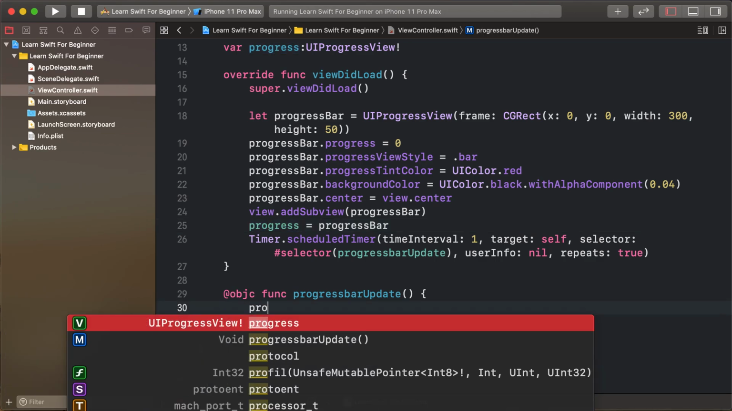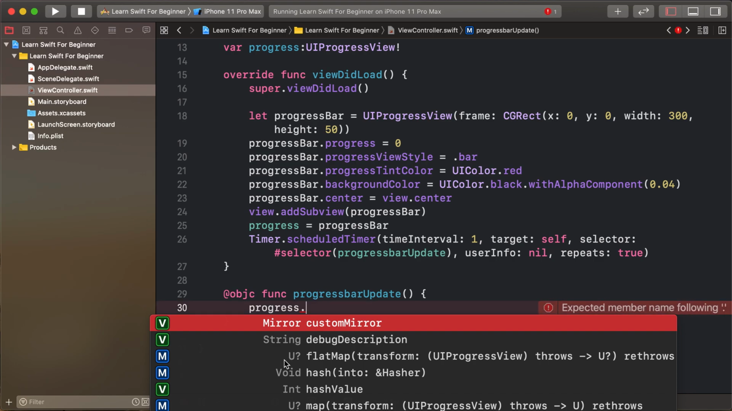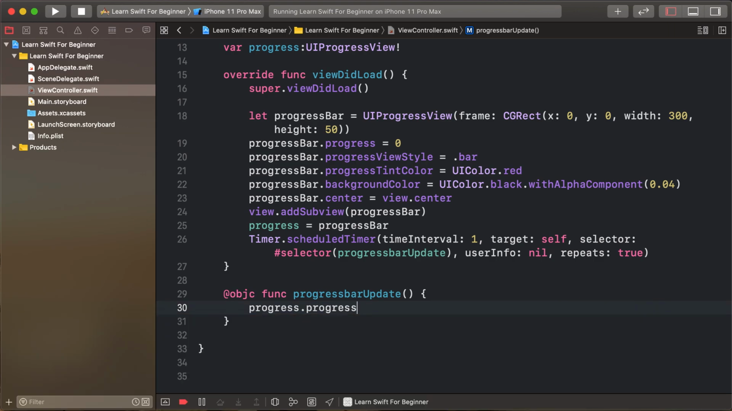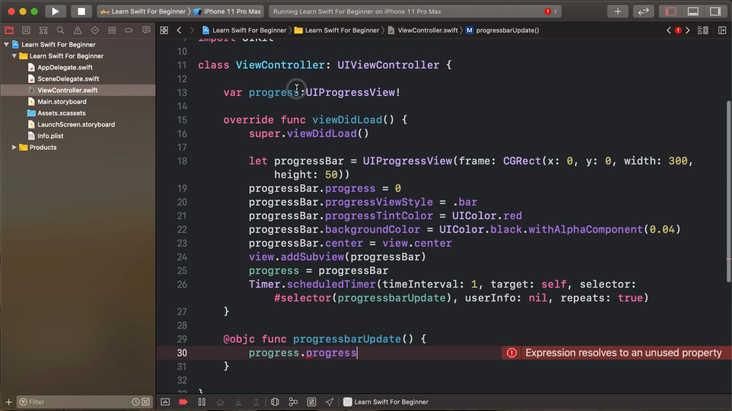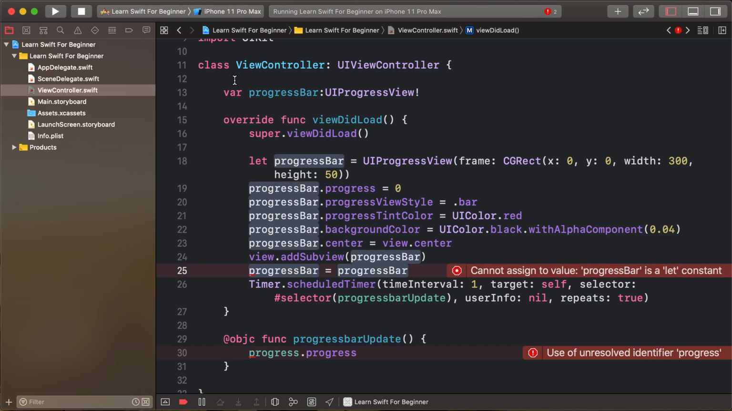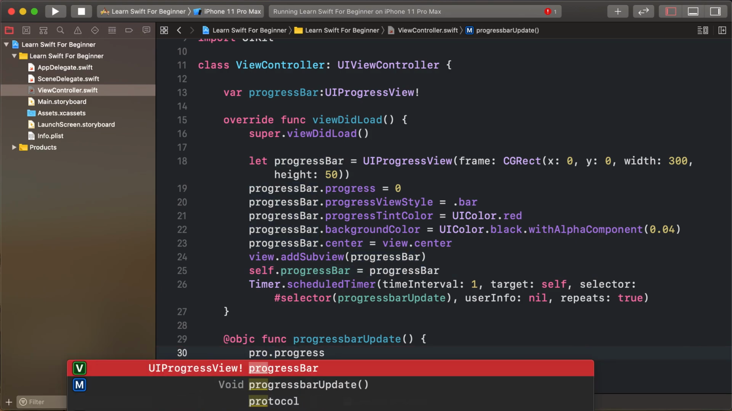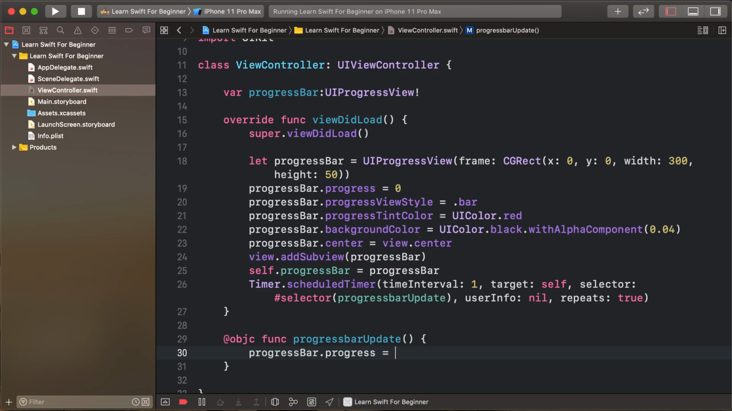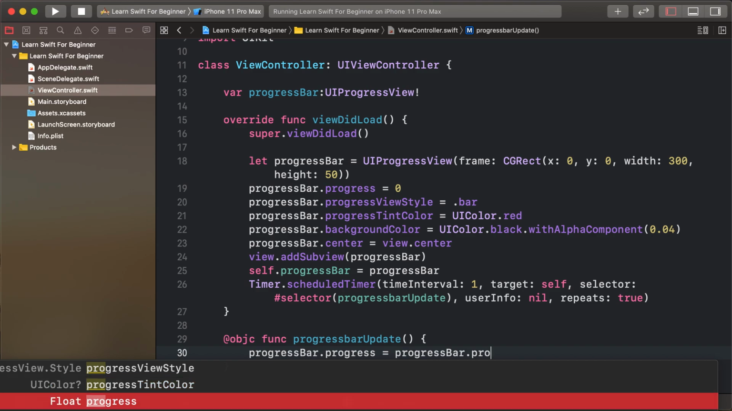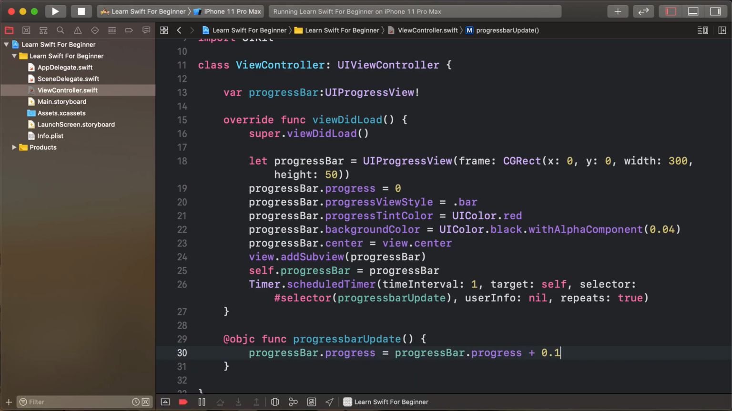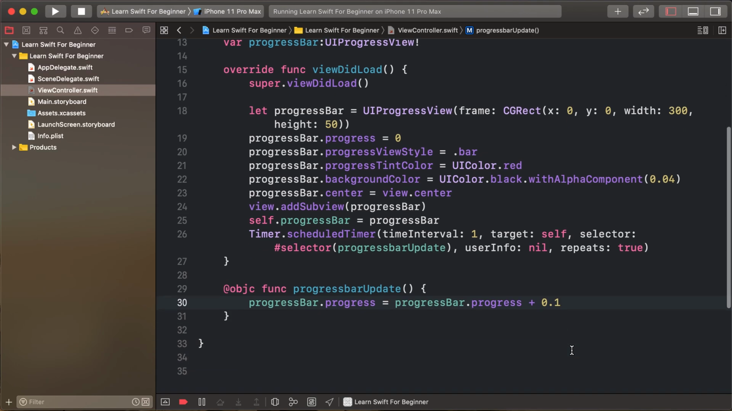Every 1 second it calls to update this progress value. So progress.progress, changing the variable name to progressBar. So progressBar is set, but the old name is the same. The default is a class, a global class variable, so add self to access this variable and store this value. And progressBar.progress equals progressBar.progress plus 0.1, so get the progress value and add 0.1.